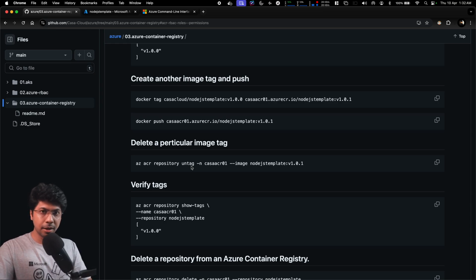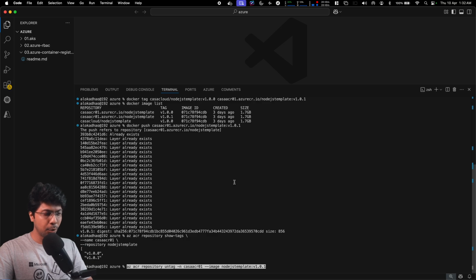In ACR terms, it is untag. So the command is az acr repository untag, and then I need to give the registry name, the image name, and the particular tag that I wish to delete. So instead of delete, we call it untag here.